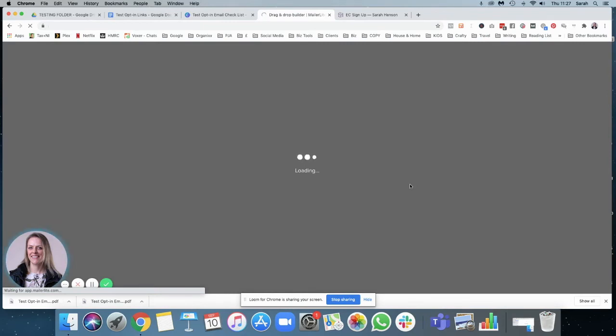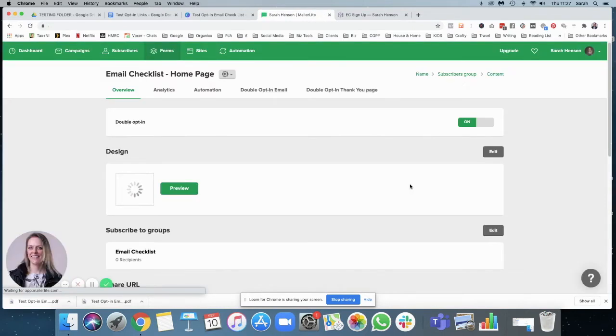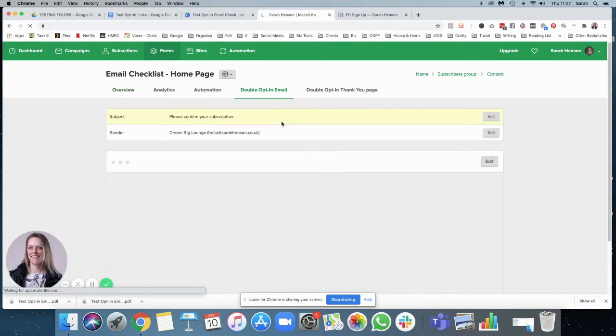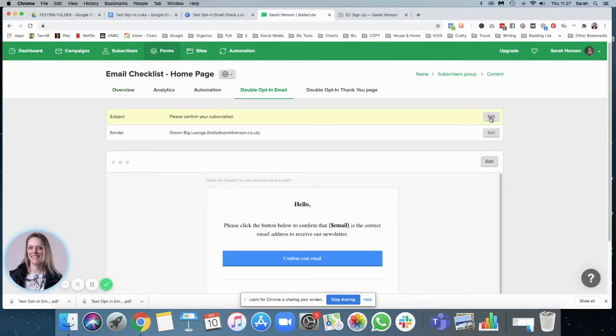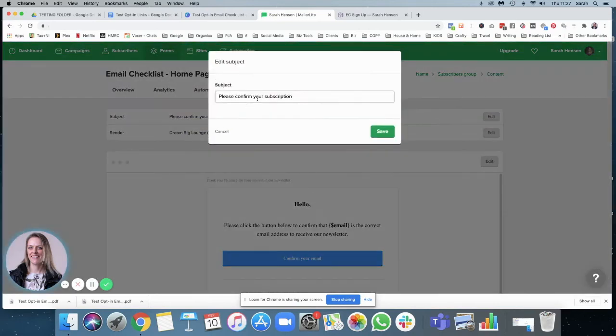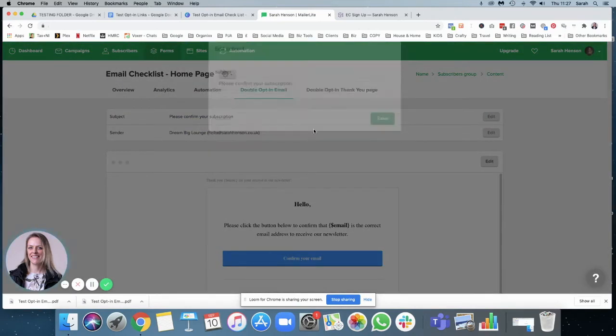Now we need to, if you're going to do your double opt-in, this is where you do that. So double opt-in is switched on. If you want to turn it off, you just toggle that and it will turn it off, and you can just set the delivery of your opt-in straight away, which is in this automation bit. But we're going to do the double opt-in email first, just to make sure. Okay, so you can change the subject line. Please confirm your subscription. I'm going to leave that as it is.